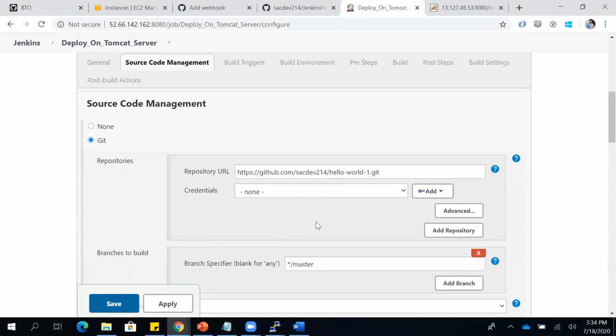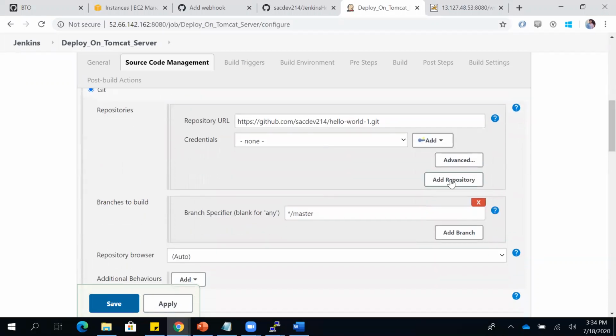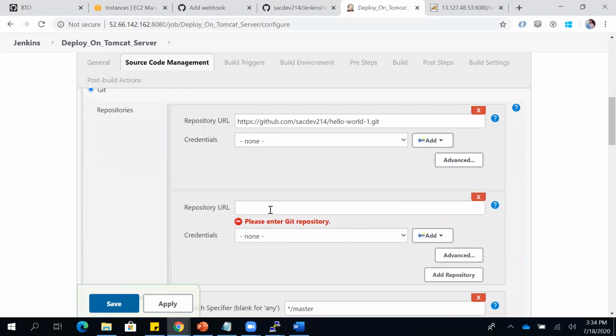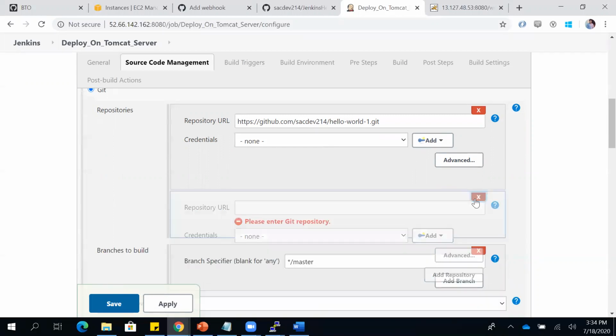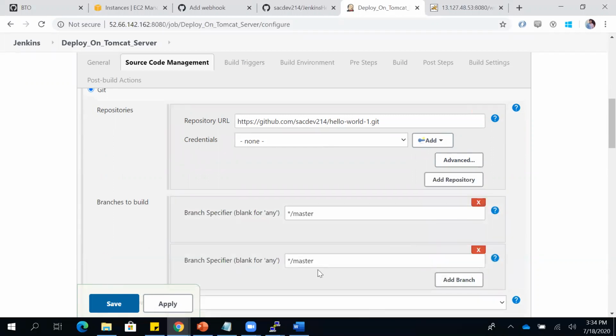So the repository URL will be the same, but as your branches are different, as per Git and Jenkins configuration, to make it understand that there are different branches, you have to add another repository and associate it with that branch, right? Here only you can do one thing. Here only you can add a branch for the single repository, add branch and add your dev branch.